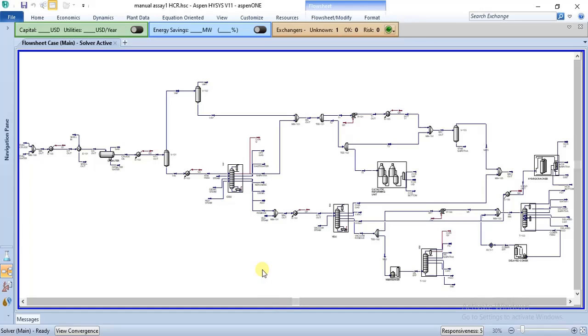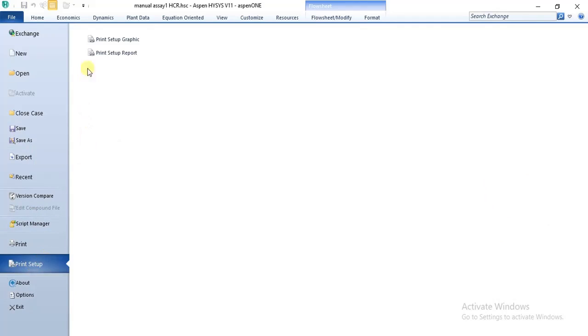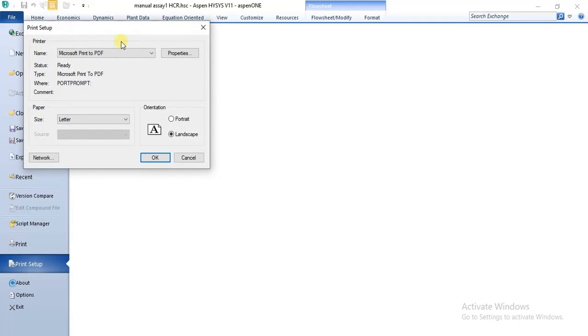Now, before printing the PFD, you can make some changes, some settings. You can change some settings before you print your PFD. And where you can do that is in the file menu. You click on the file, top left, then you go down to print setup. You click on print setup, bottom left, then you click on print setup graphic, right? So this is where you can make changes to your printing.